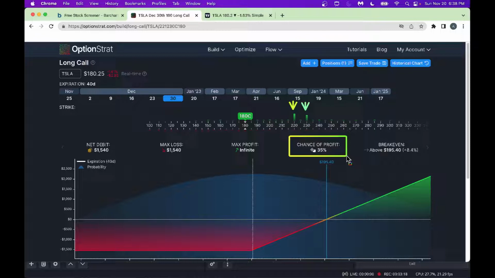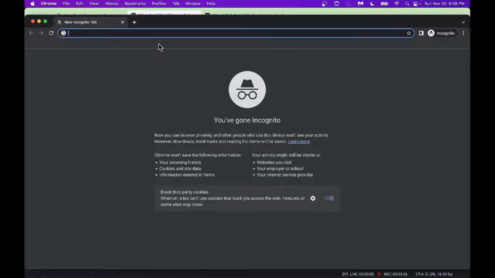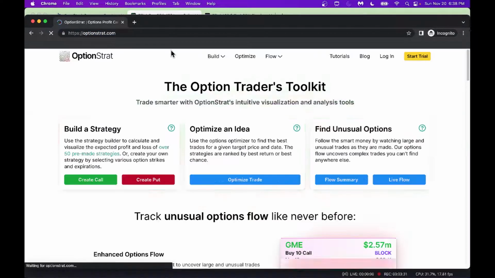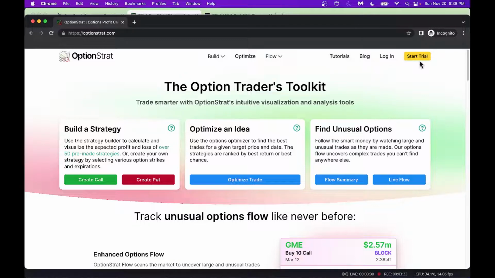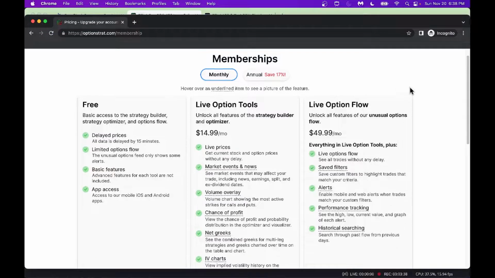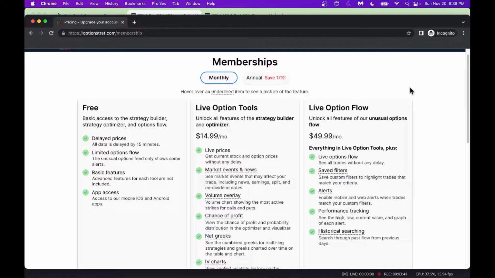And if you want to know about pricing of this tool here, I can take you to an incognito window here and bring up optionstrat.com. Look, optionstrat.com here, and as I go into this pricing here, let's see here, start a free trial. You can start a free trial here and check out the strategy here. And look, it's just $14.99 per month for the live options tool. And you can unlock all the profit, all the strategies.